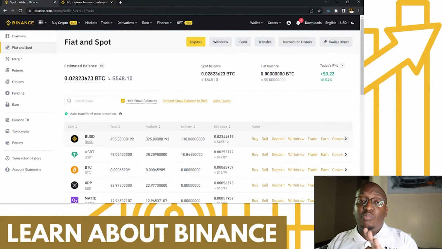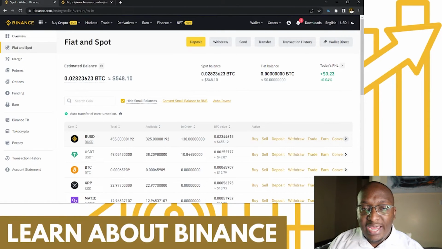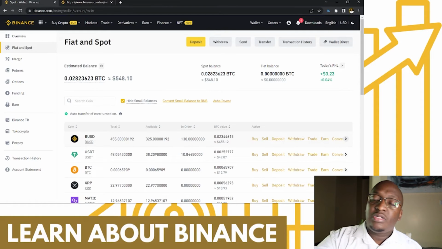So the only way to be able to do this is to go under Binance Earn. So we'll go and click on Simple Earn. So Binance Earn, click on Simple Earn.